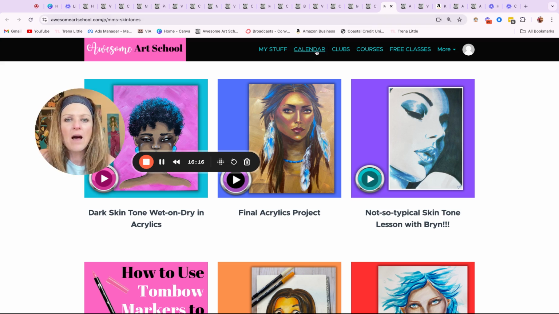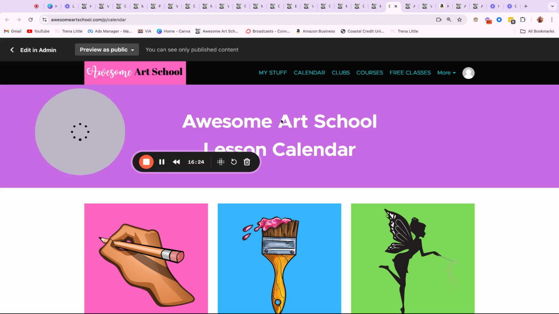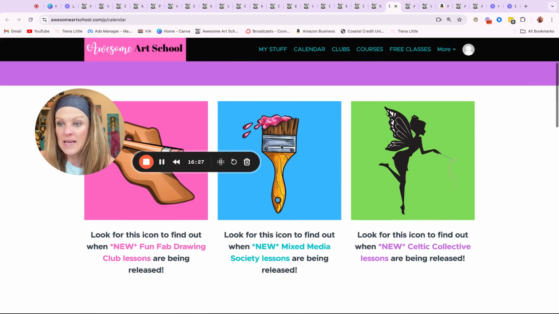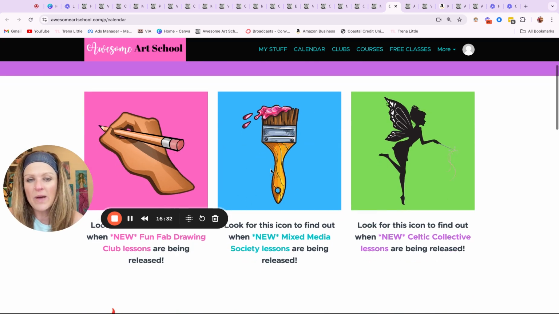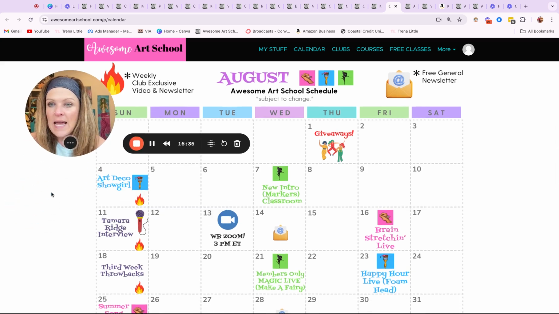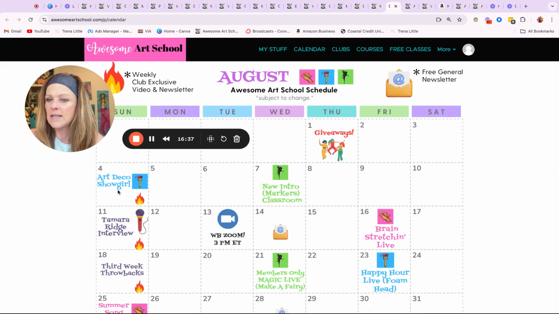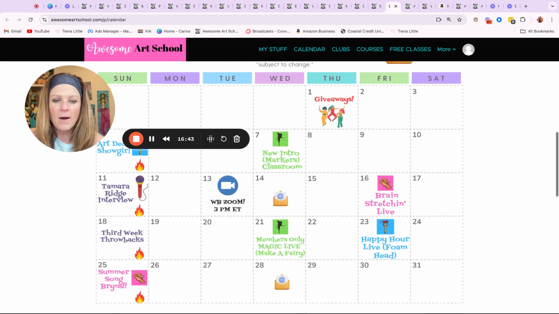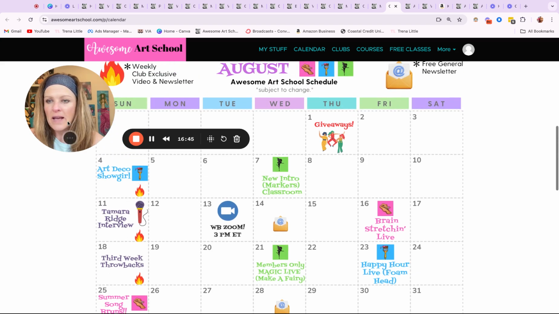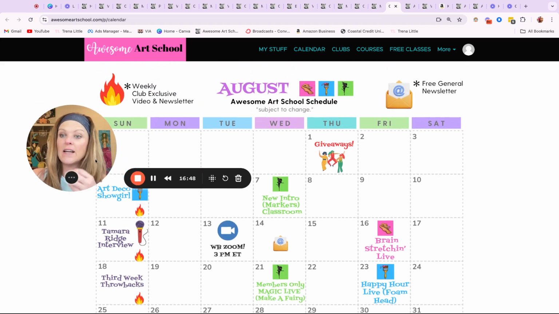So back up at the top bar, you can see there's a few other links that you might want to check out. So one is the calendar up here. And these are the icons that you're going to be keeping an eyeball out for. So you're a Mixed Media Society member, so you want to keep an eye out for this blue with the paintbrush. And then you can at a glance check out the calendar and go, oh, okay, I see my new one is coming out on the 4th. And then we have a live on the 23rd. And those little fire flame icons are the weekly newsletters that I send out every single Sunday. So make sure that you're opening those, because that's how I deliver you all your new stuff.